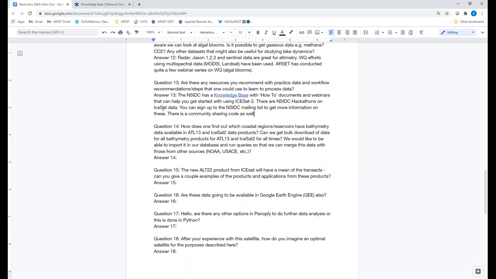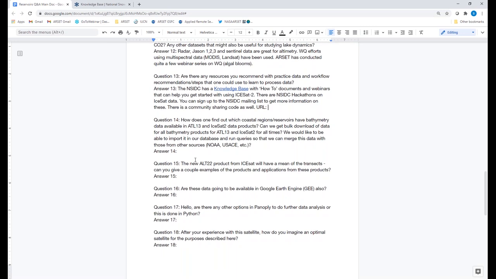Great, wonderful. And question 14. How does one find out which coastal regions or reservoirs have bathymetry data available to the ATL13 product and ICESat-2 data products? So a follow-up question to that, can we get bulk download of data for all bathymetry products for ATL13 and ICESat-2 for all times? And another question, we would like to be able to import it in our database and run queries so we can merge this data with those from other sources, NOAA, et cetera.